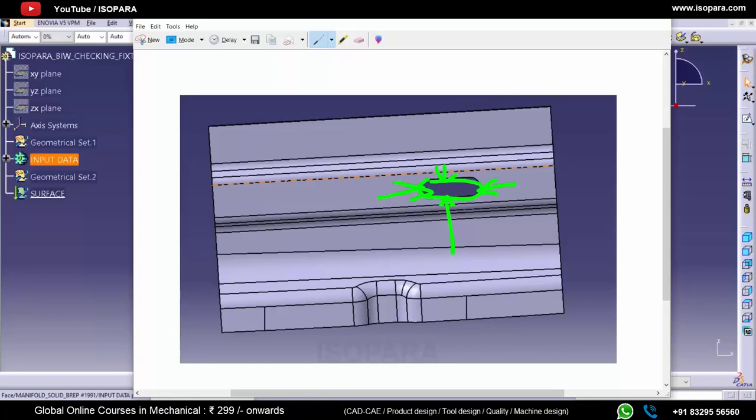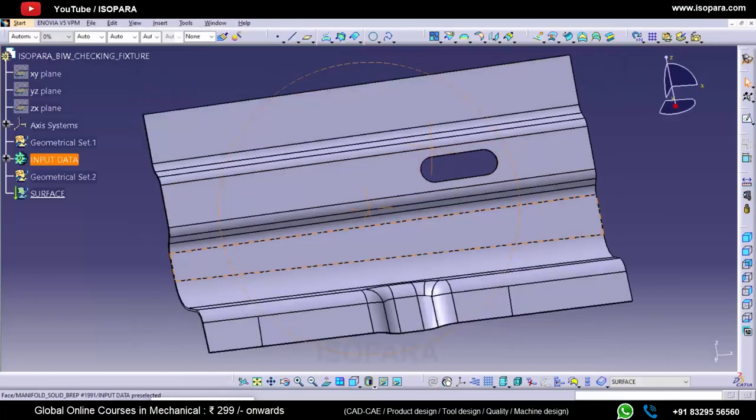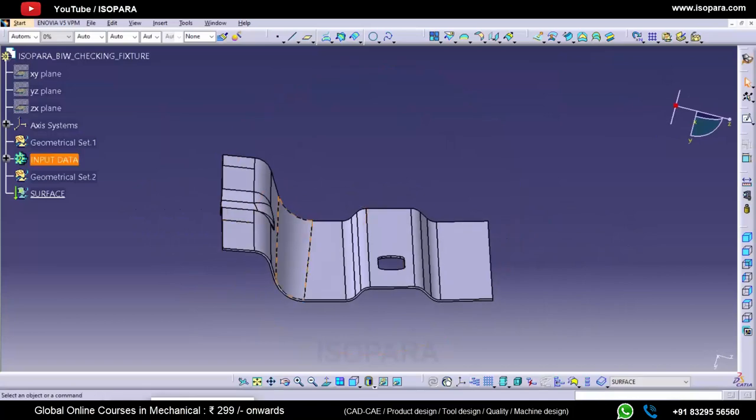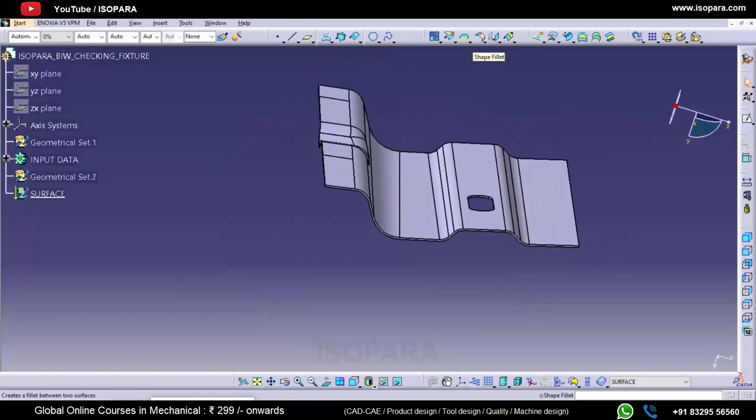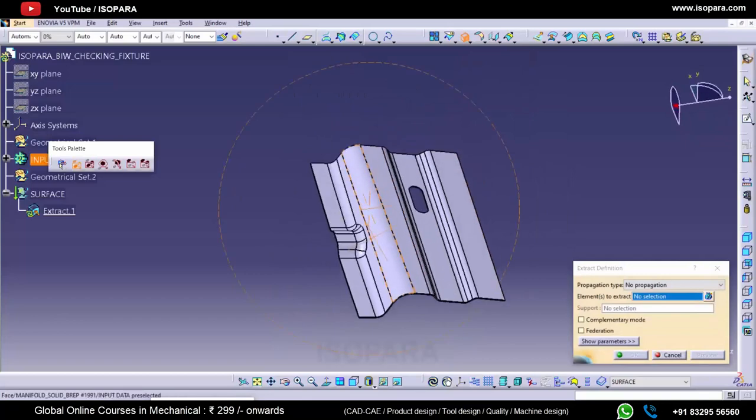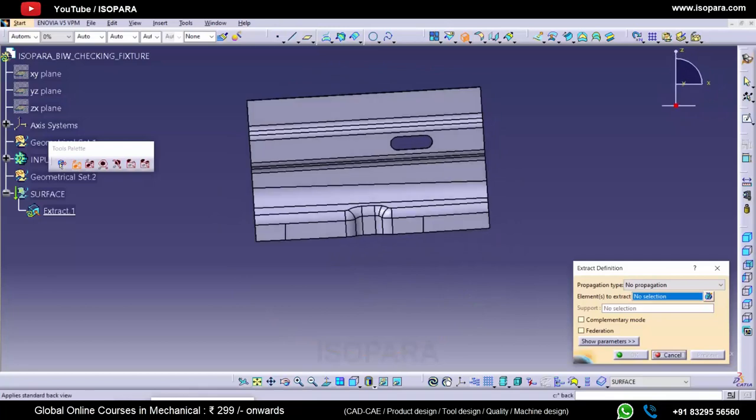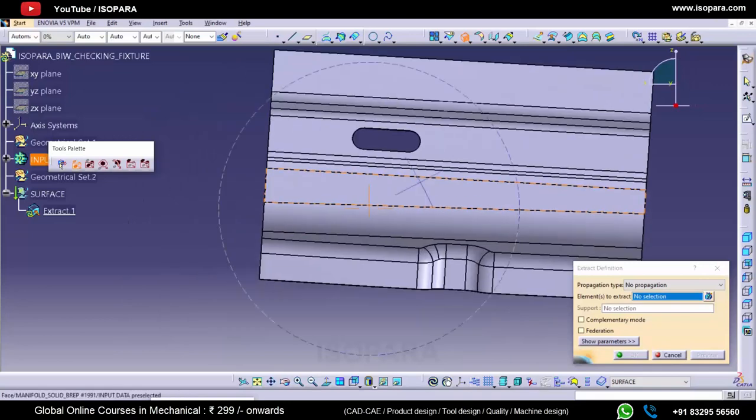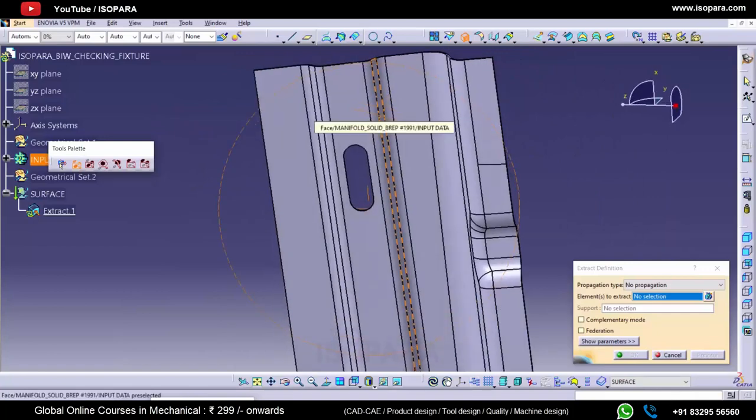So we will consider this as a datum, because we have only this hole. Otherwise the customer gives you the requirement about that. Okay, so as per material, as per feasibility, we have to design the fixture. So I need to see what is the orientation in the top view. So this is the orientation in the top view of this part. So according to that we will design this.